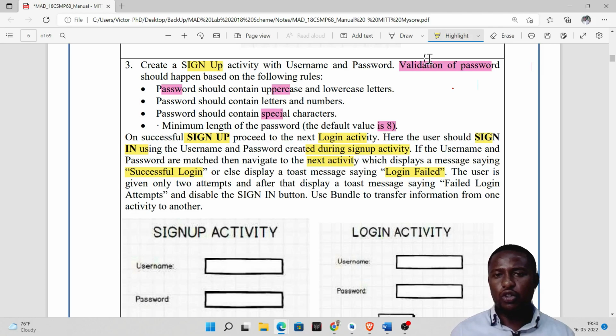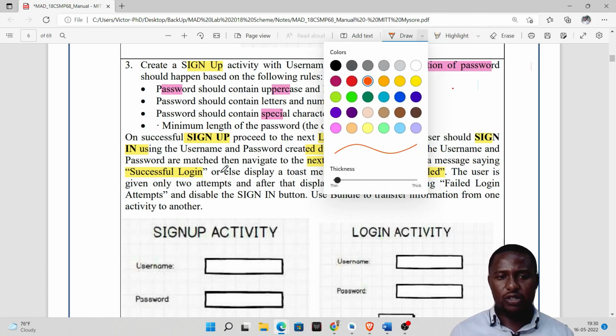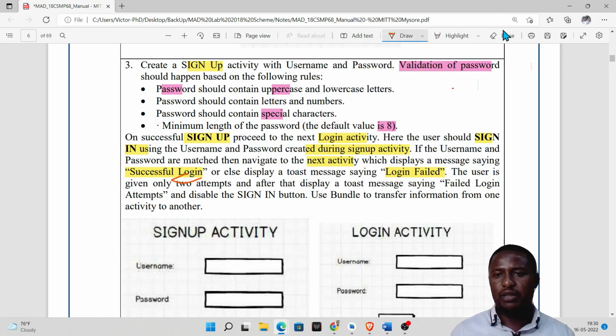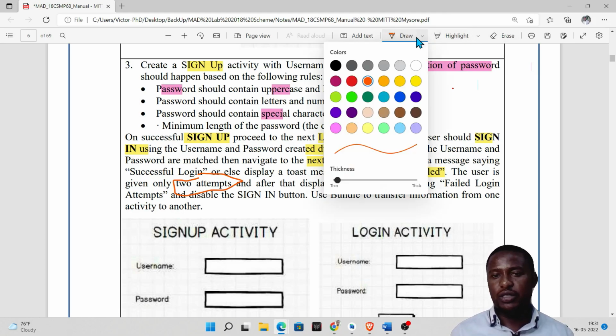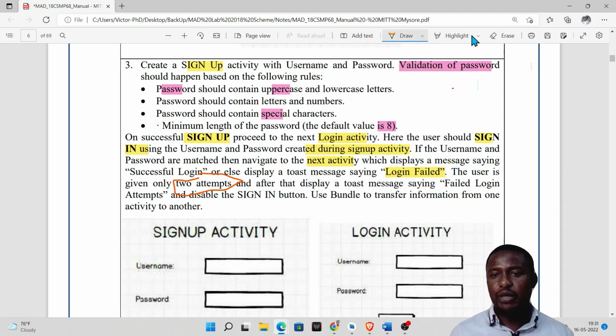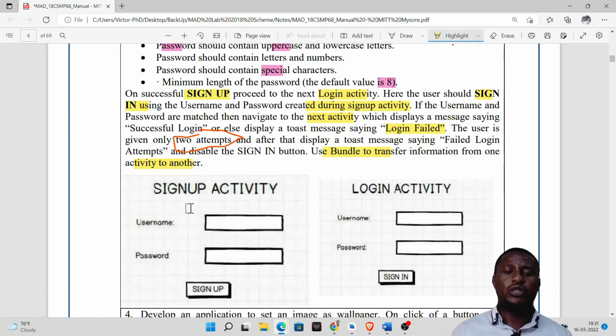And the user should be given only what? 2 attempts. So pay attention to this. The user has only 2 attempts. So, all right, here you're going to have just 2 attempts. What will you do with those 2 attempts? Ask the user only to enter the valid credential the first time, and the second time if he enters the wrong one, you should just disable the button. That is the sign in button. You have to use what? You have to use a bundle to transfer this information from one activity to another.